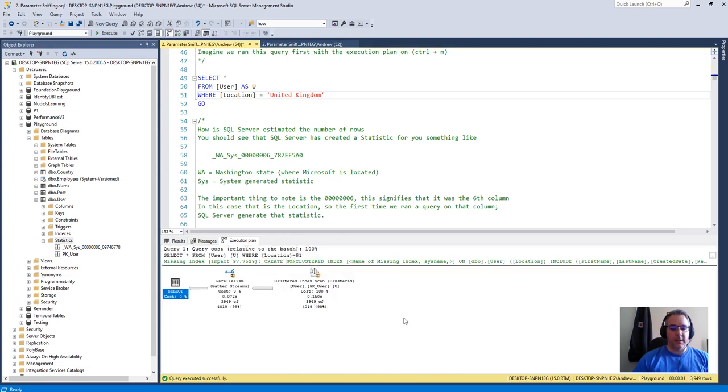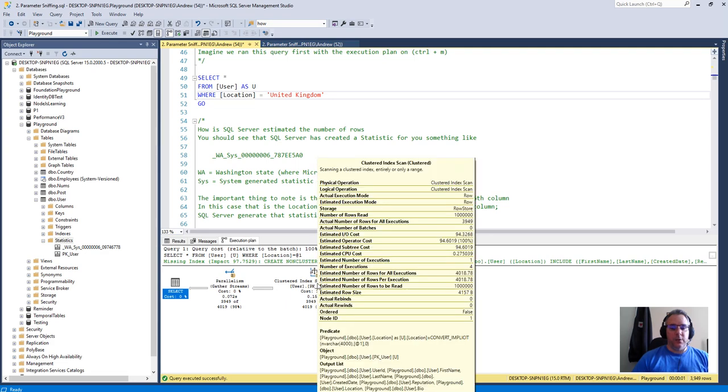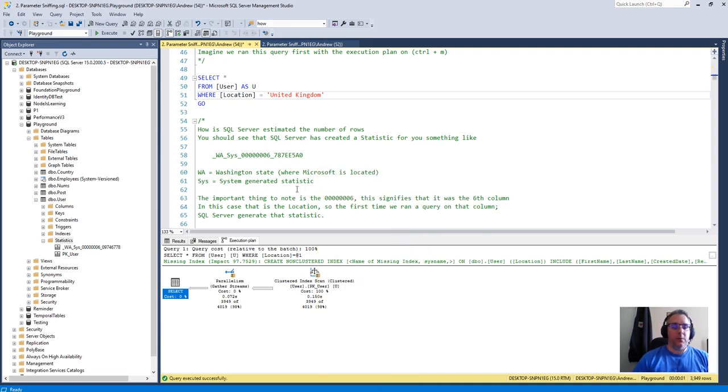Actually, let's have a look here. If we hover over this, we can see estimated number of rows for all executions. I can't move my mouse over it, but it is the 2nd, 4th, 6th, 7th and 8th from the bottom. You can see estimated number of rows per execution is 4,018.78. So that estimate has come from somewhere. Where that estimate is actually coming from is what we're going to look at.